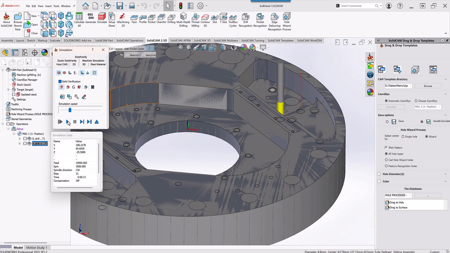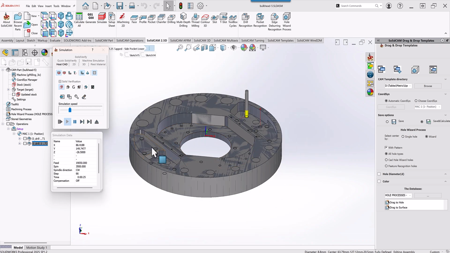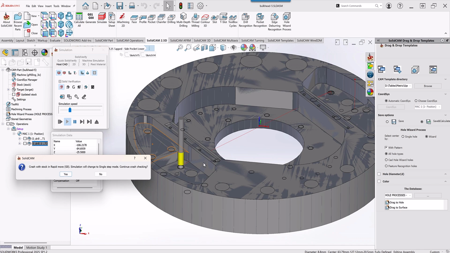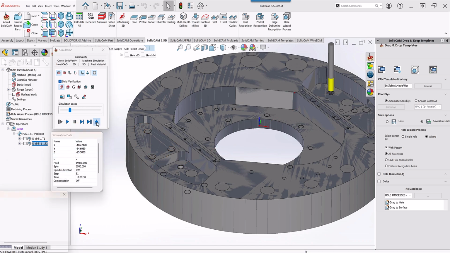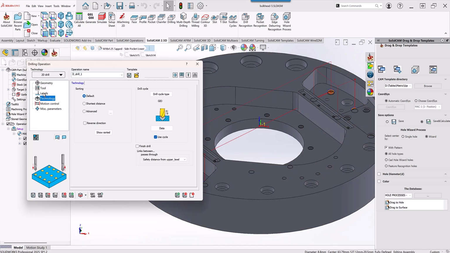But what's the problem with this? If I do that, I finish these 4 holes. When it will go to this area over here, it actually clashes through the part. How can we avoid that? Let's go back into our operation and let's go back to our levels.